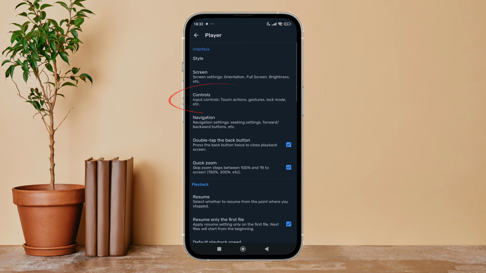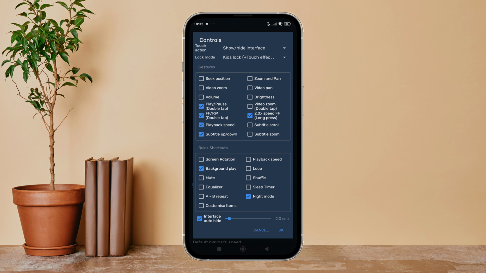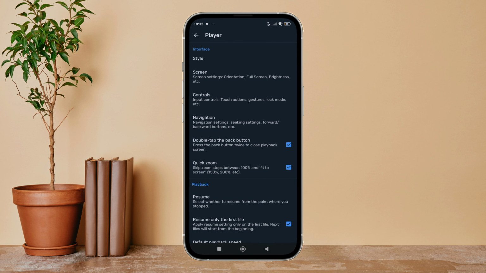Next tap on Controls. Then you can see the option of background play. Untick it by tapping on it. Next tap on OK. So this is how you can disable background play on MX Player.